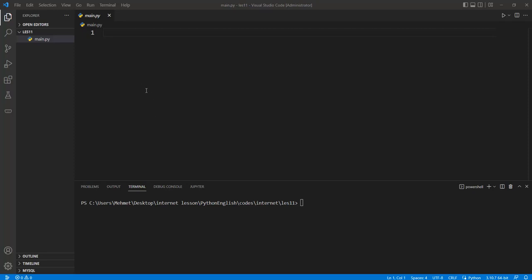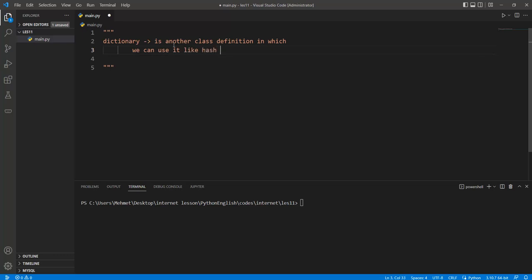Hello guys, in this lesson we will talk about how we can use the dictionary type of the Python programming language. Okay, and so what is a dictionary? Dictionary is like the integer or the string or the list class, or it's another class definition which we can use like a hash table.